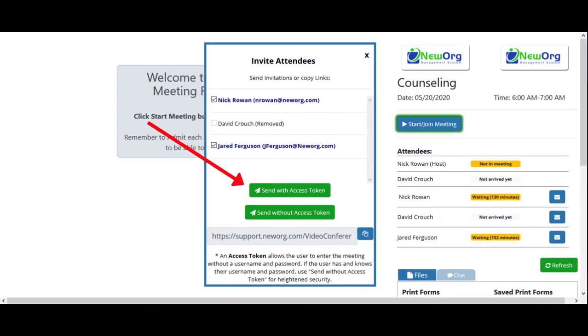Click Send with Access Token button if you don't require the attendee to log in. However, for heightened security, click Send Without Access Token button. This will require them to log in once they click the video conferencing link within the email that the system sends them. The email and password resides within their Contacts Modify area of their Contacts View screen.